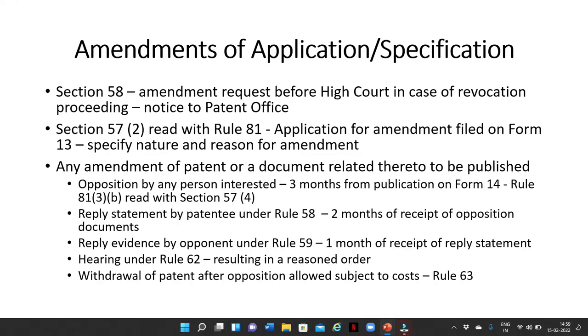Rule 63 provides that if the patentee wishes to withdraw his patent once an opposition has been filed, then that could be allowed, but subject to costs that need to be paid by the patentee towards the proceedings for opposition. This is all about the procedural aspects related to amendments of patent application or specification.